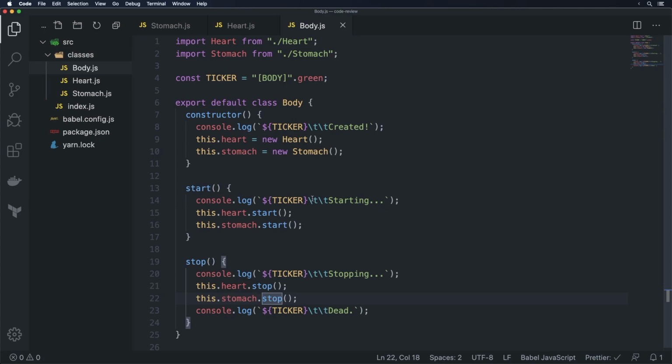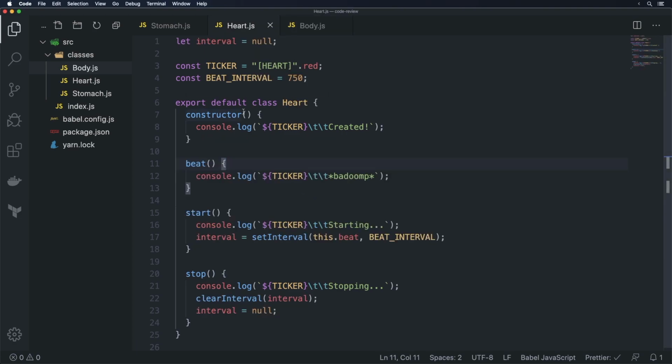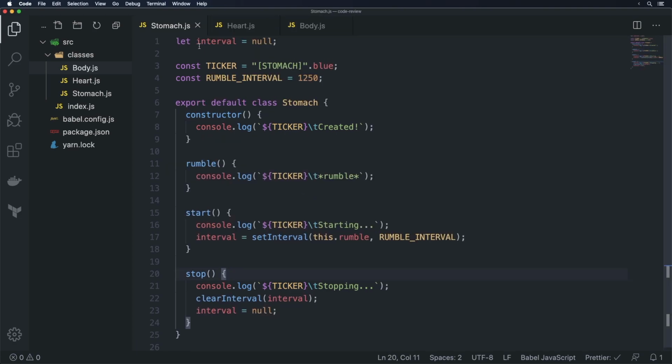So now there's just one final thing I want to touch on, and that's inside of heart and stomach. You'll notice up here we have let interval equals null. So I want to take a step back here and talk about why code like this would appear in the first place. But first, let's talk about why this is bad. Well, the reason it's bad is because this interval here basically defines when the rumble is going to run, and that helps us start it and also helps us to stop.